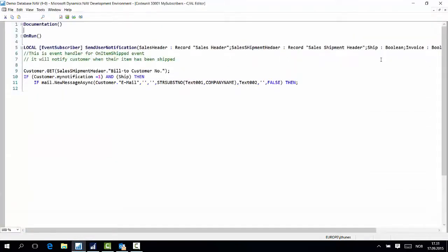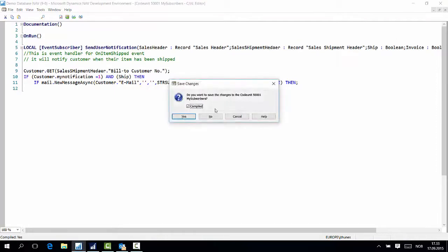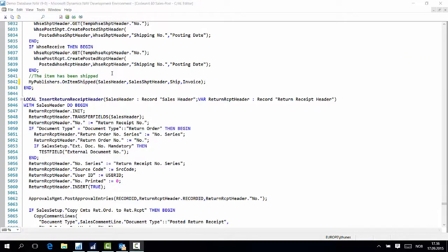Declaring and publishing an event will not cause any action until the event is raised. To raise the event, we simply call it at the appropriate place in application code. I have called this event in codeunit 80 after an item has been shipped. Once raised, the event is available to all subscribers and all subscribers are invoked. However, the order in which they are invoked is determined by the service. If the event is raised and no subscribers exist, the runtime will simply ignore the call.